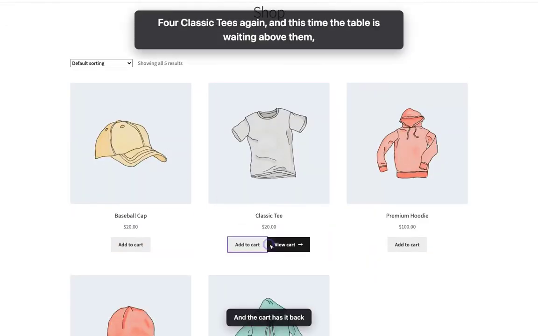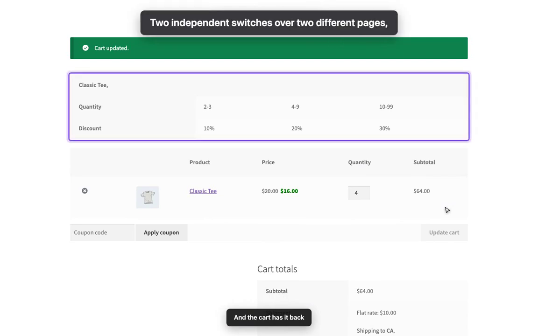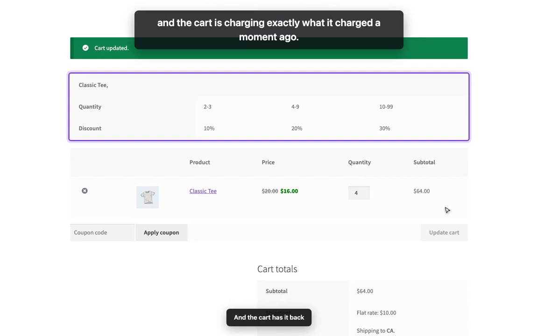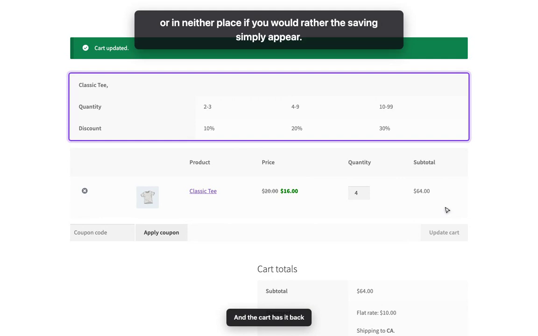4 classic teas again, and this time the table is waiting above them, exactly where it was missing a minute ago. 2 independent switches over 2 different pages, and the cart is charging exactly what it charged a moment ago. Use them to advertise the tiers wherever they help you and know where they do not. On the catalog to talk a shopper into a larger basket, in the cart to remind them how close the next band is, or in neither place if you would rather the savings simply appear.